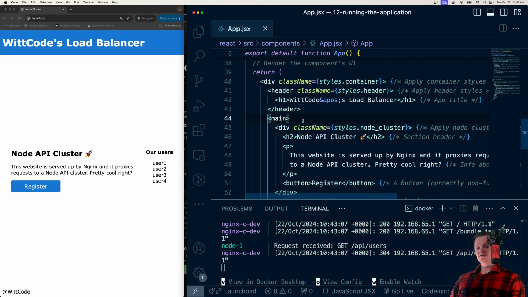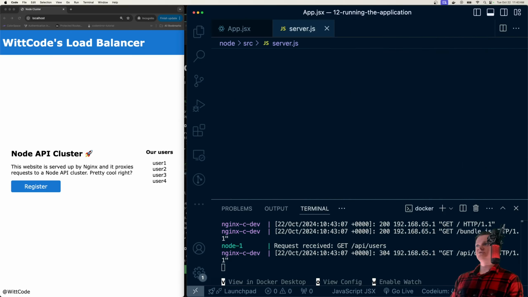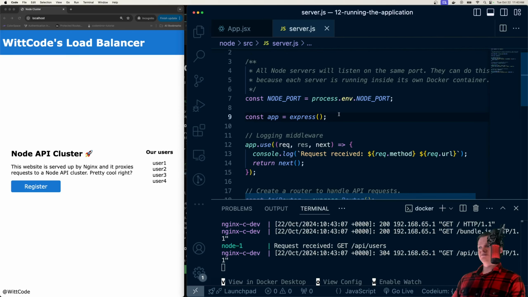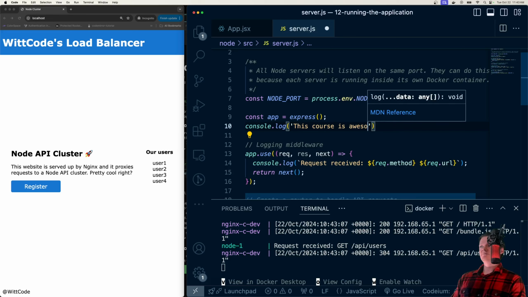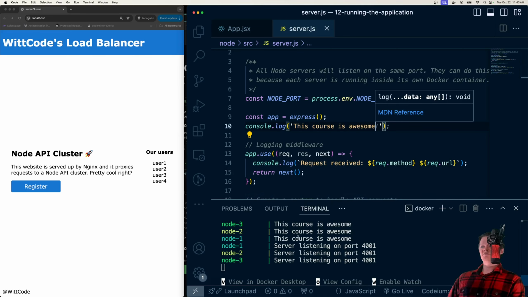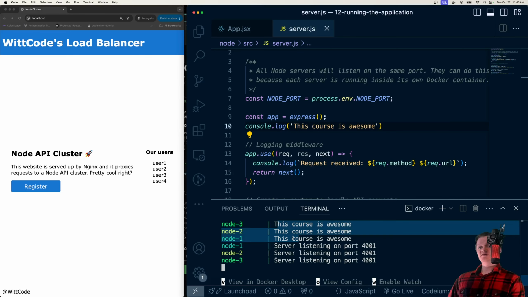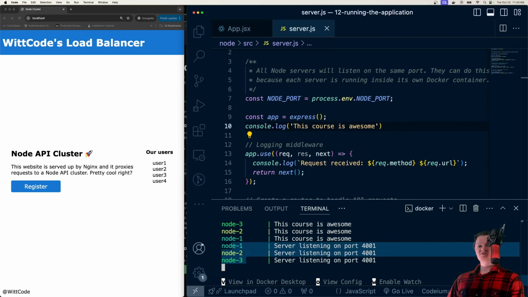And we have the same thing done with the server. So if I go to server.js here, and let's say I'm just going to log out, this course is awesome. We can see all of our servers instantly restart and it's logged to the container. And not just one of them, but all of the Node servers in our cluster. So we're going to go over how to do all of this.